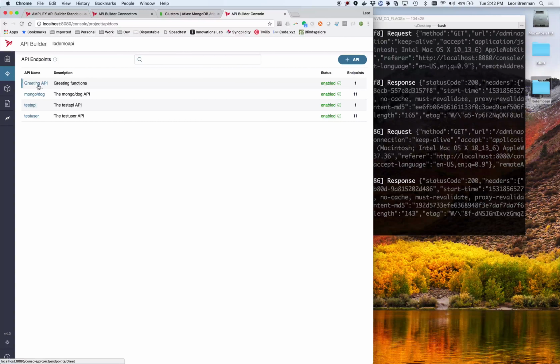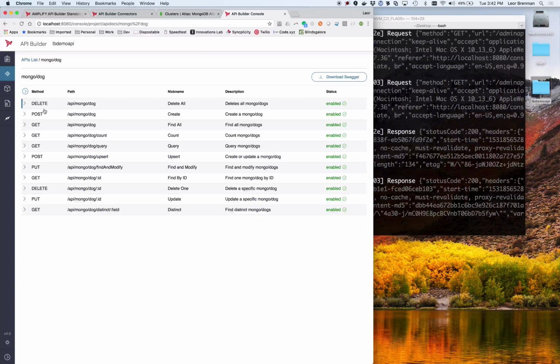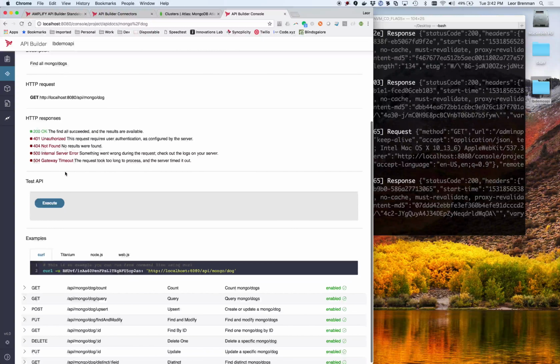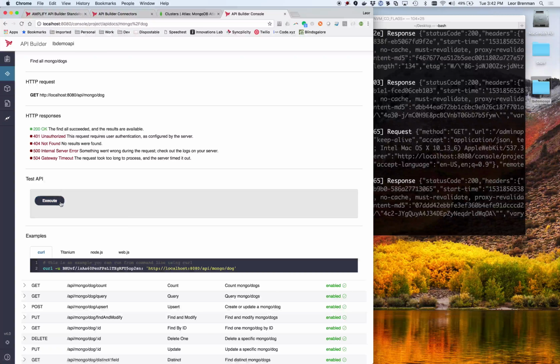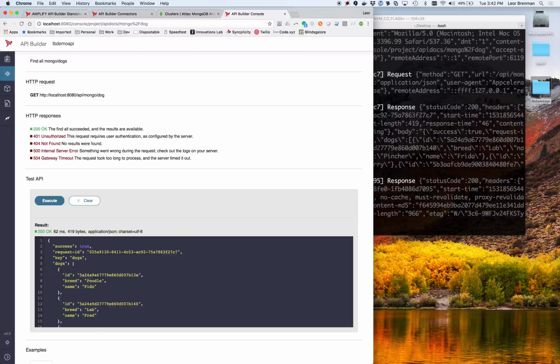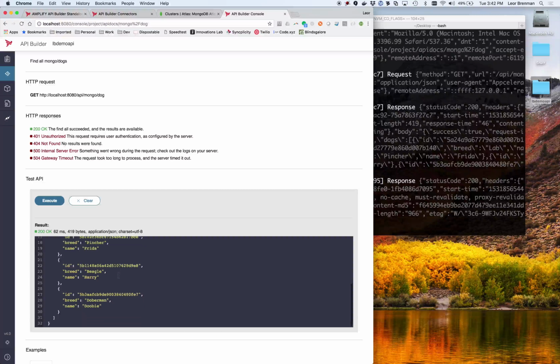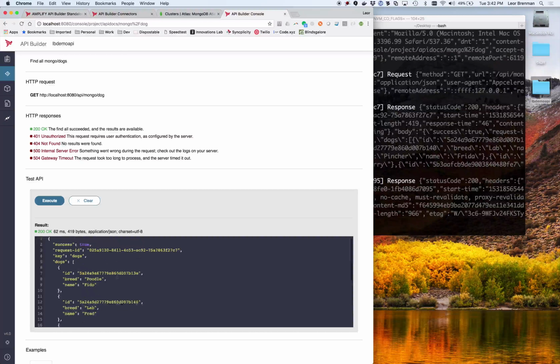So if I come under APIs, go under MongoDog, you can see that API Builder, without writing a single line of code, exposed all these APIs to my dog collection. So if I come under Find All, here is the documentation for that. Here's the curl command, and I can also just execute this here in the browser. And here are my 5 documents or records from my table, really collection, called dog. So that was pretty easy.